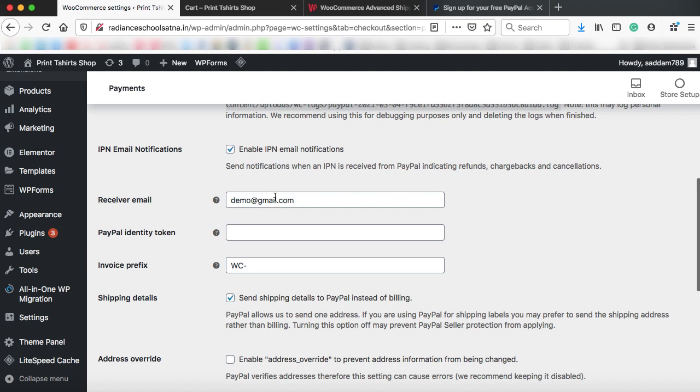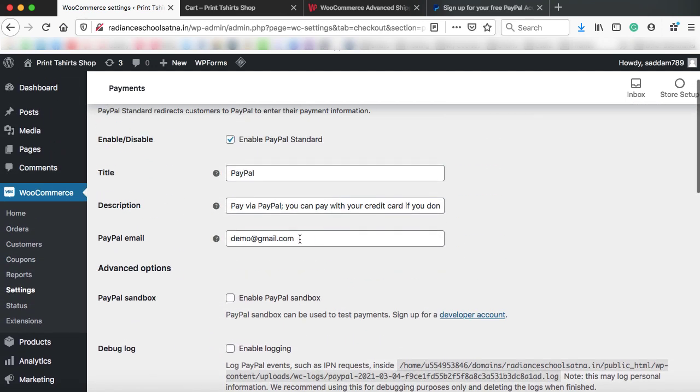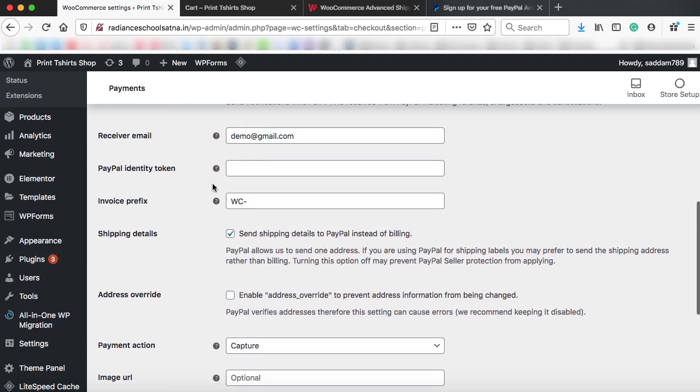Then again in the receiver email, you need to enter your PayPal email address, the same email address that you have entered at the top over here. Now, PayPal identity token. This is really very important. This is basically a kind of code that you can get from your PayPal account.